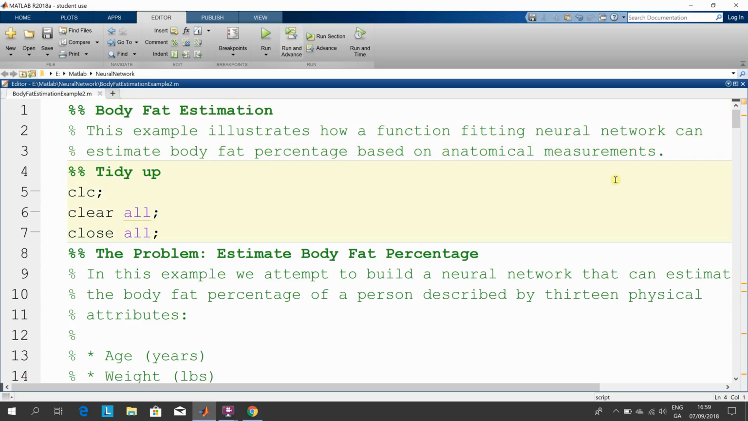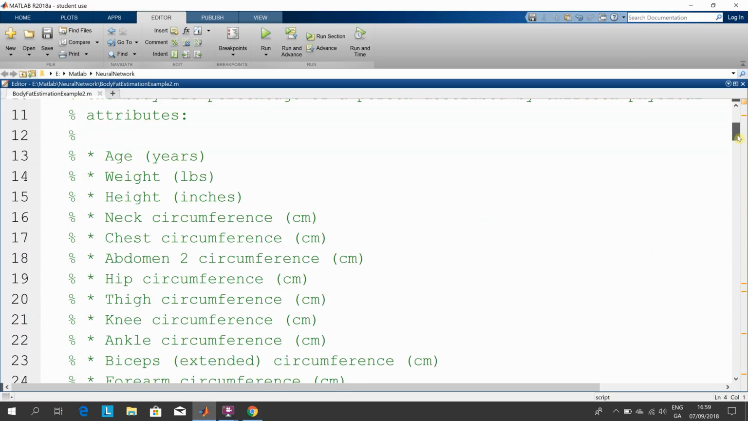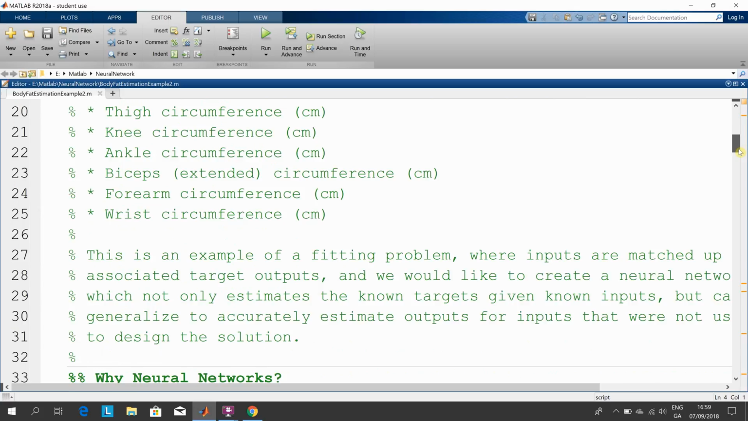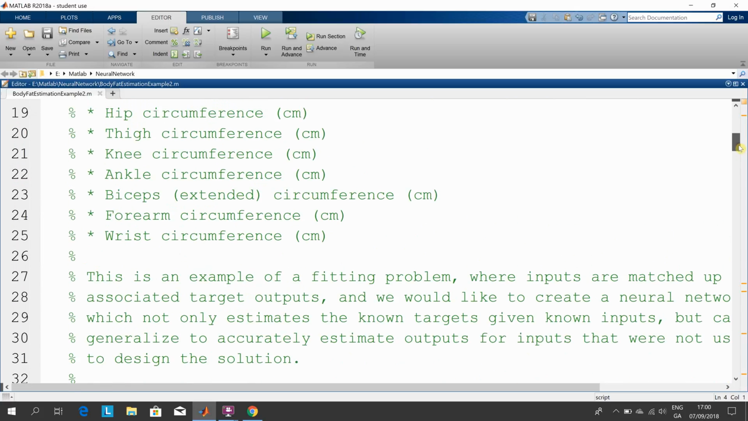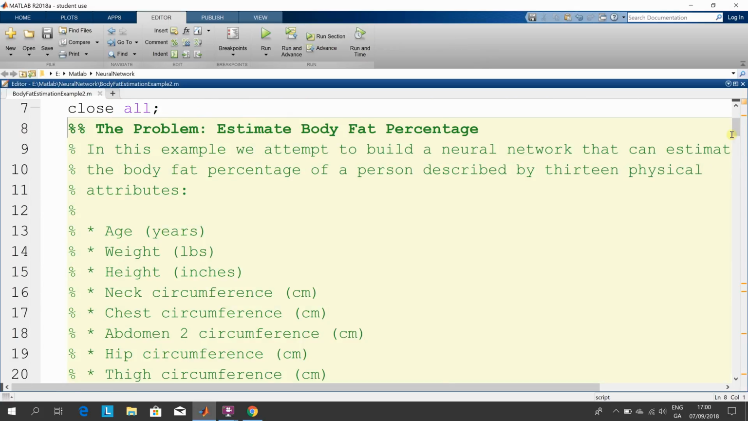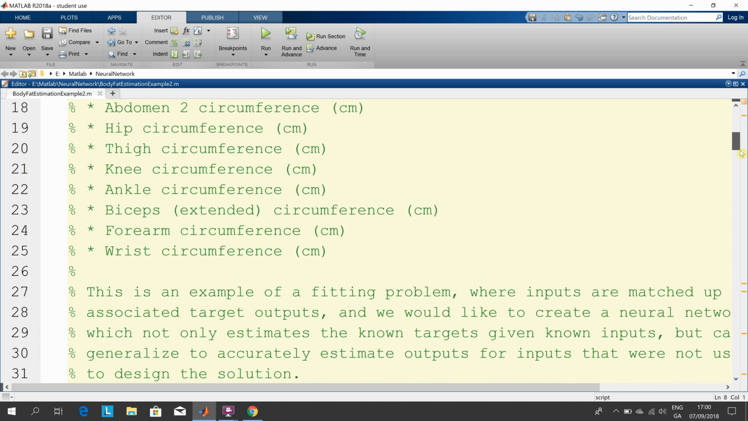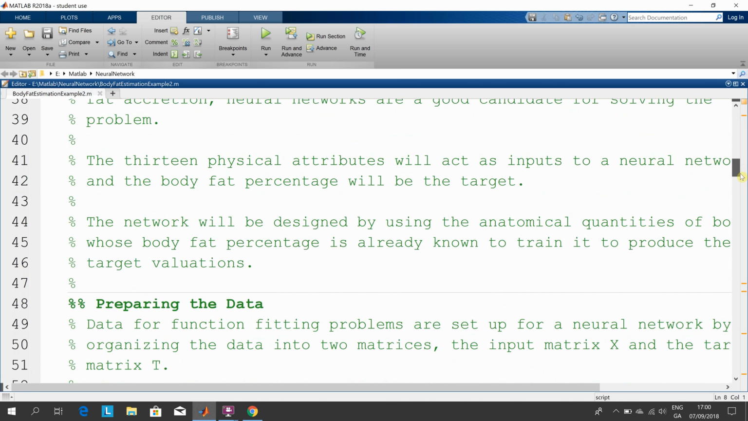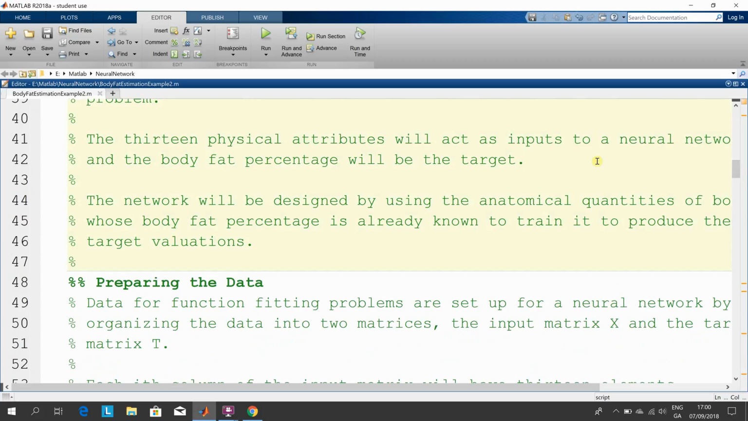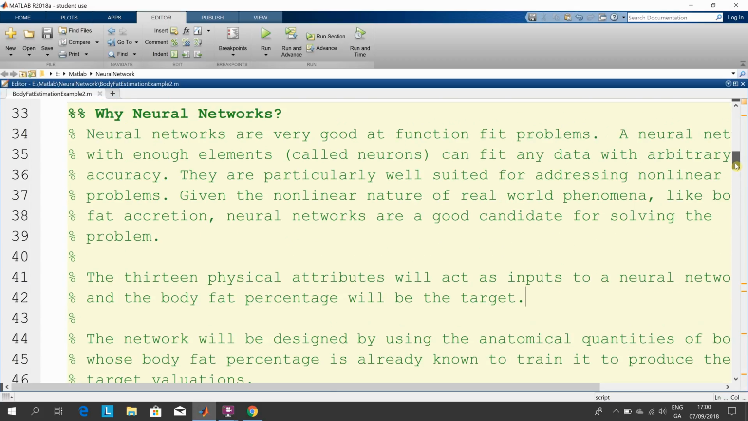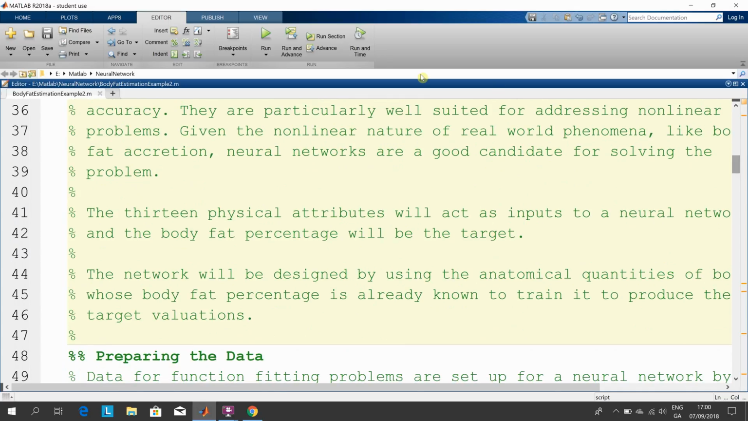There, we just tidy everything up. I've just taken all the comments from MATLAB themselves, so nothing happens there, they're just comments. There's the 13 predictors. There's a little bit about why neural networks. So we want to be able there to predict. I assume you know this, so I'm skipping that bit.